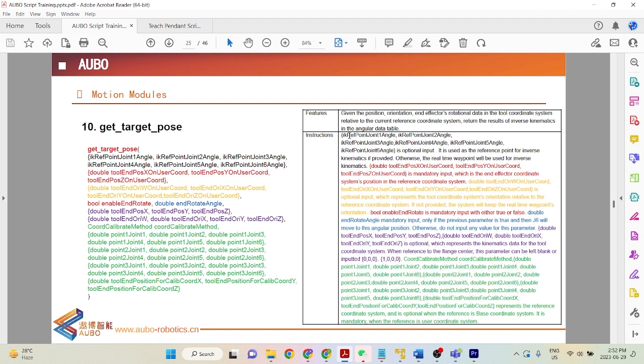Firstly, you can pass in an inverse kinematic reference point. This is optional. However, you must pass in your tool end's position in X, Y, and Z, either based on a base coordinate system or a user-defined coordinate system. The orientation of your tool end is optional, so you can either leave this blank or pass something in.